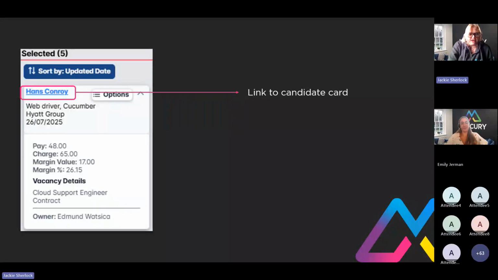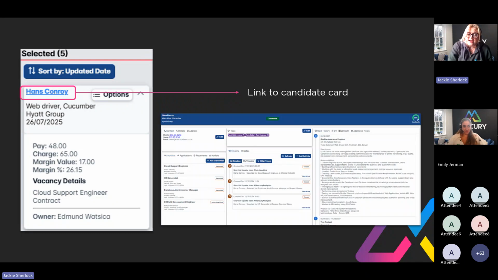So you can click on the link there and it takes you straight to the candidate card, and that candidate card is the same one that you're seeing in search, which you should be familiar with by now, and it's got so much information on there about that candidate, and you can edit content from there. You can see their LinkedIn profile, their CV, all that sort of good stuff directly from that candidate click there.